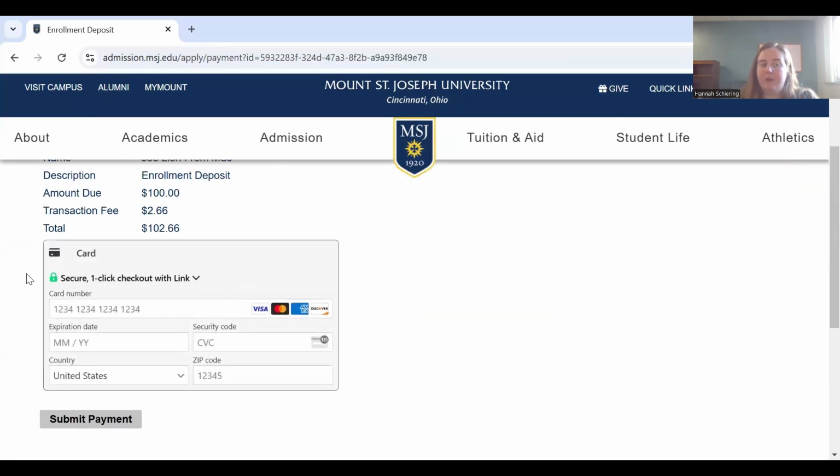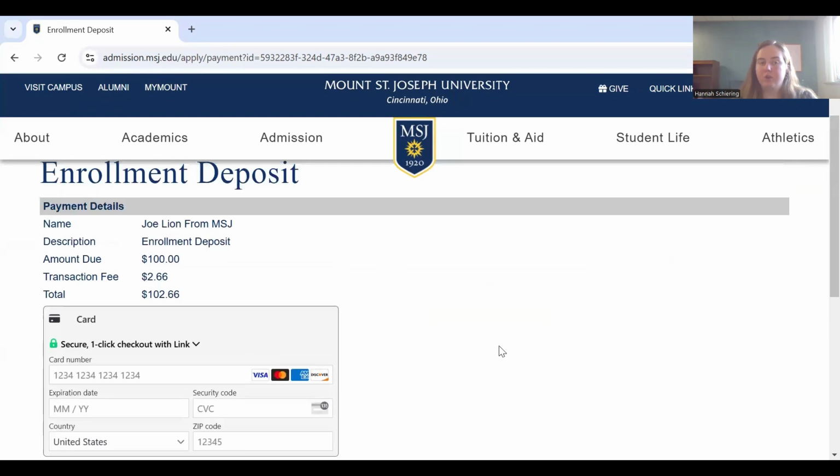This will populate a card information box, so you can pay with credit card, debit card, or you can mail us a check. If you mail us a check, you can just make it out to Mount St. Joseph University, and that will take some time. Obviously, you have to mail it to us. You can also drop it off here, and then once we get it, we have to run it through and make sure that it gets processed. So it does take some time with that.